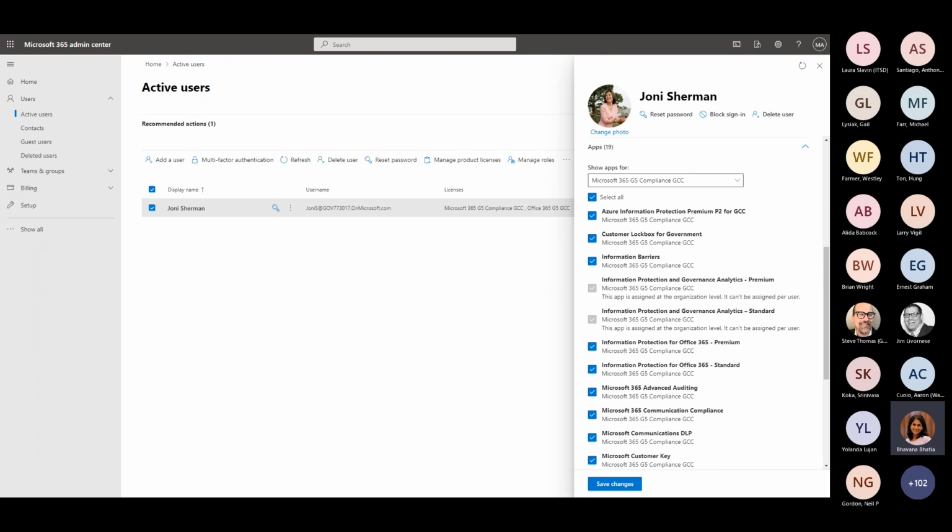Now, after these prerequisites are met, the logging of premium audit records like mail items accessed and mails sent will begin within 24 hours. So basically, if you assign the licenses for Joni Sherman today, then audit records for mail items accessed and mails sent by Joni will start logging in the next 24 hours. Please note that you cannot get backdated audit logs for mail items accessed and mails that were sent before assigning the licenses. These premium audit log records are captured after assigning the appropriate licenses.